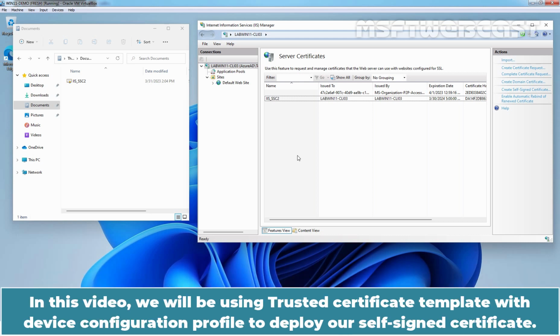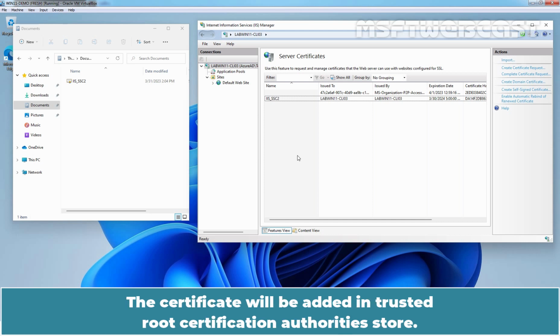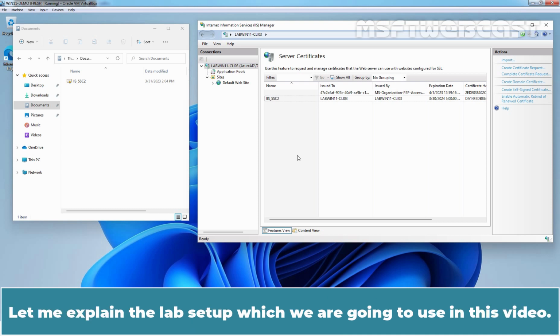In this video, we will be using the Trusted Certificate template with the device configuration profile to deploy our self-signed certificate. The certificate will be added in the Trusted Root Certification Authorities store. Let me explain the lab setup which we are going to use in this video.